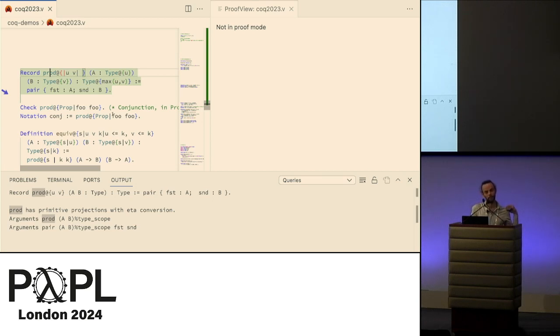Can you disable notations only for printing, or all notations, only all notations? Like, can you say, I still want to accept 0 plus 1, but I don't want it to print as 0 plus 1? I did not play with the system enough to do that, but I think it's pretty flexible in that respect. Okay. Yeah.